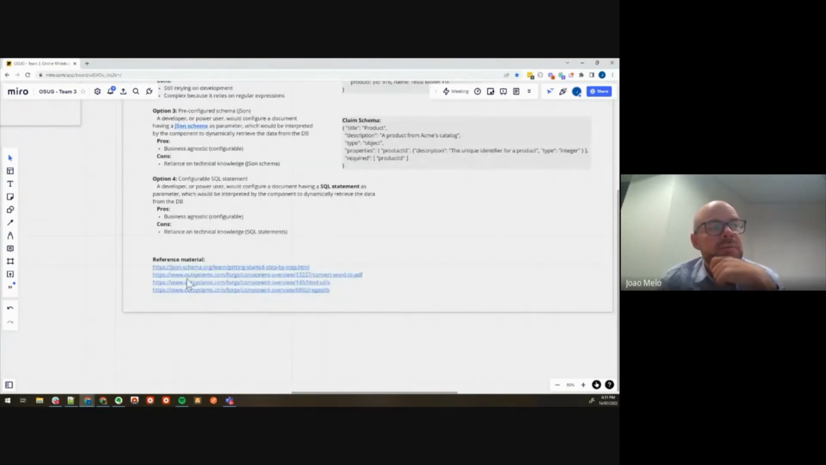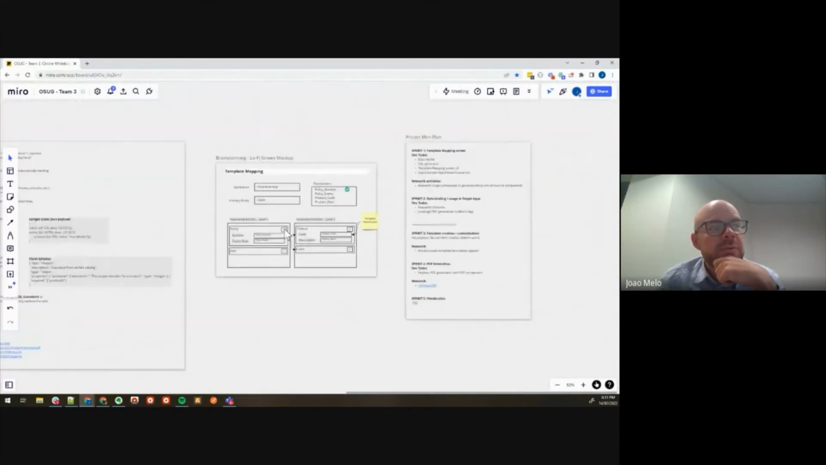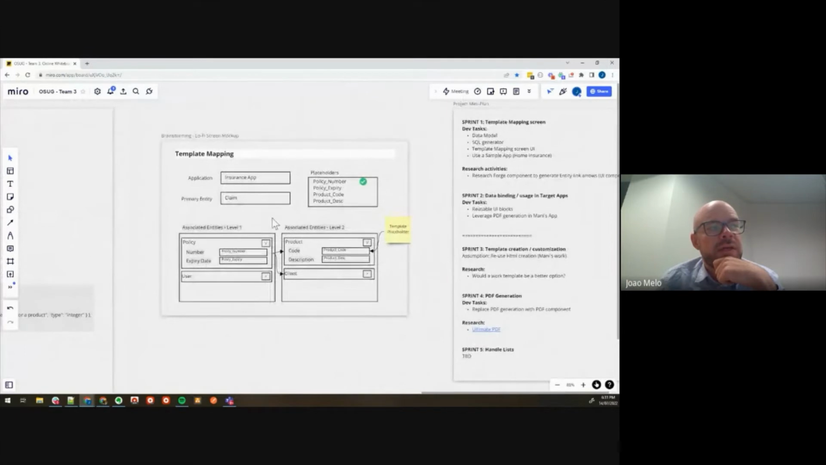So we put together some reference materials, some samples, and then we started building a low-fidelity screen mockup of how the experience of the application would be for the data binding configuration. And we got to a very simple idea: consider that the back office user would be creating a template. They would give it a name and select a primary entity. This entity would be leveraging the OutSystems meta model, so we're leveraging the OutSystems database structure.